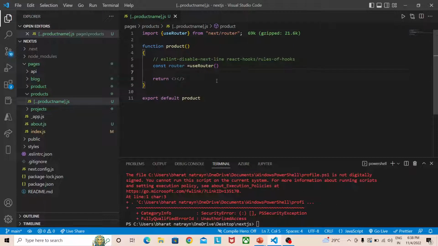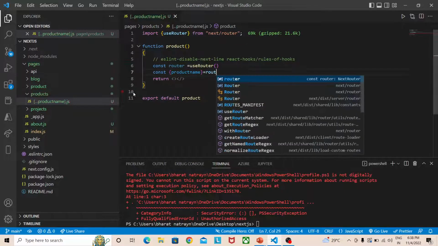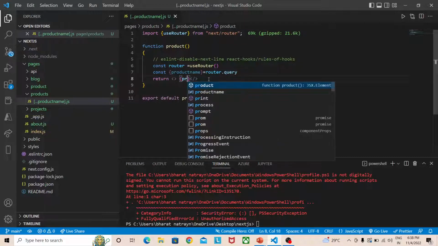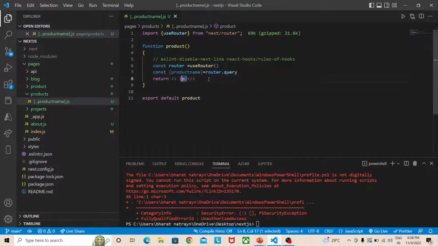So here I am going to get the data which I have given here: product name, router dot query. I'm providing this. Instead of this, I'm providing my full name.